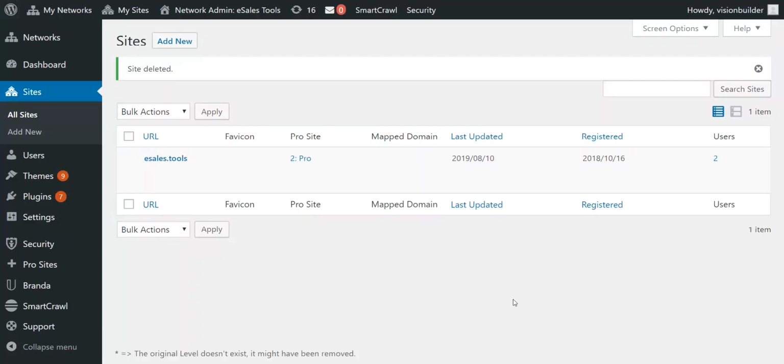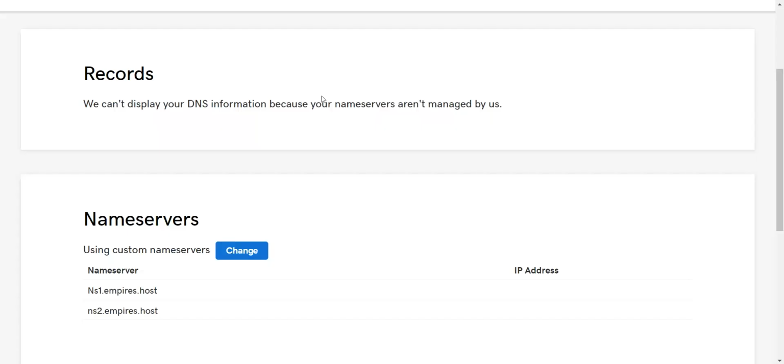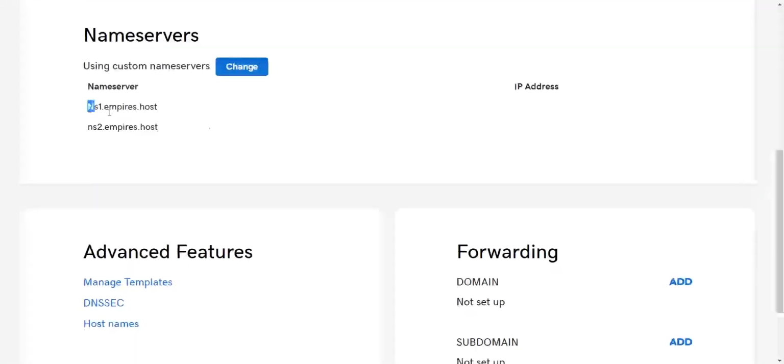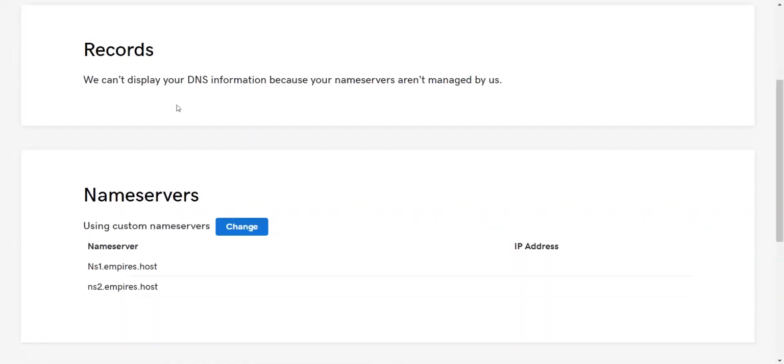All right, so I'm going to walk you through every step of the process of setting up a multi-site, or just setting up a network, or setting up a site on the network. So the first thing you want to do is on GoDaddy, I'm going to start with a brand new domain, and these are the name servers that are set up on my server right now, which are all configured for this purpose.